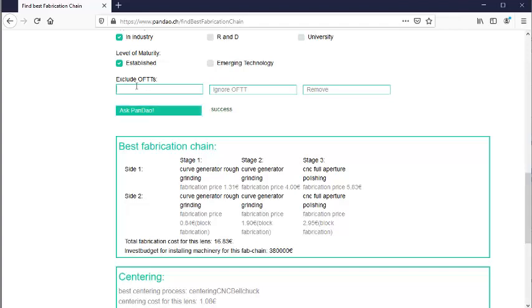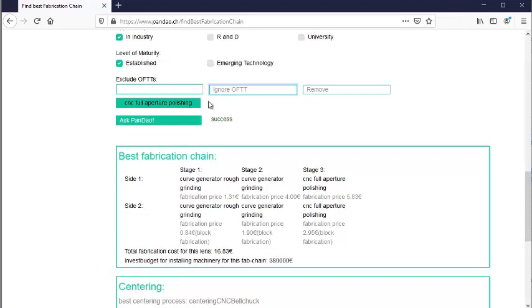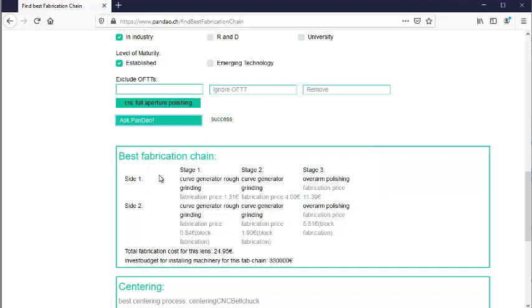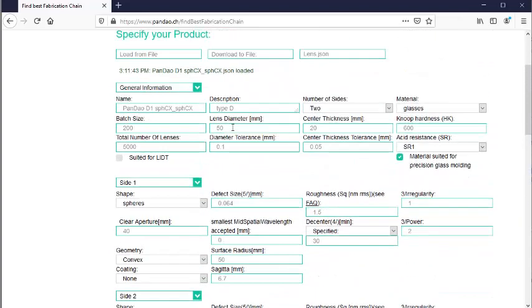First thing we're going to do is say, let's say we don't want to use, or can't for some reason use, CNC full aperture polishing. You can exclude that. So we want to ignore that, and now we can ask PanDao, and it moves to overarm polishing. This has increased the cost relative to that CNC method of full aperture polishing that we had before. You can also remove these by hitting remove. So that's an example of excluding some particular fabrication technology.